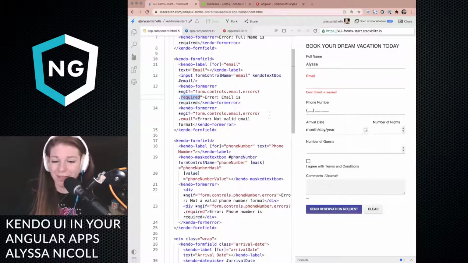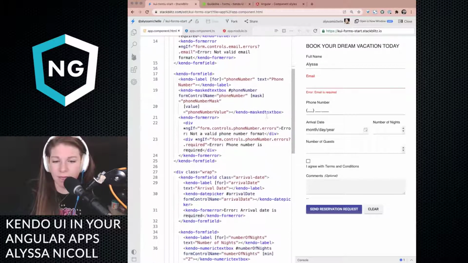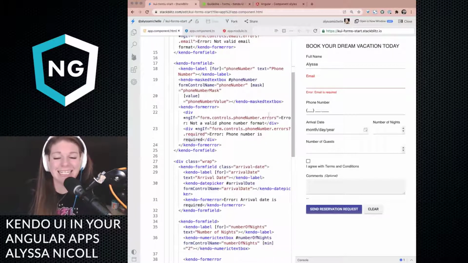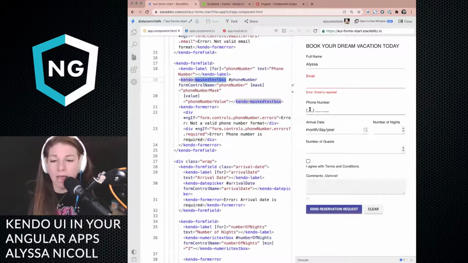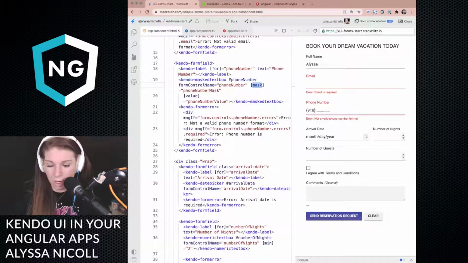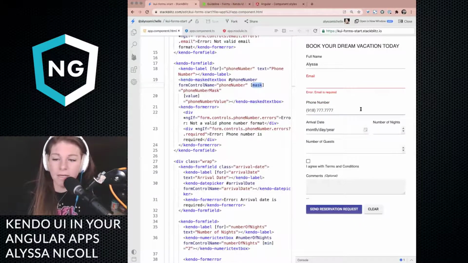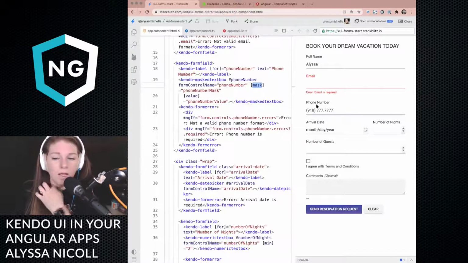We also, with those validators, have a really cool thing with text masking on this masked text box. I don't know why that word masked is really hard to say. So we're actually plugging in a phone number mask here. So you can see that we're like 918, this, and that. But as you know, phone numbers around the world vary wildly.